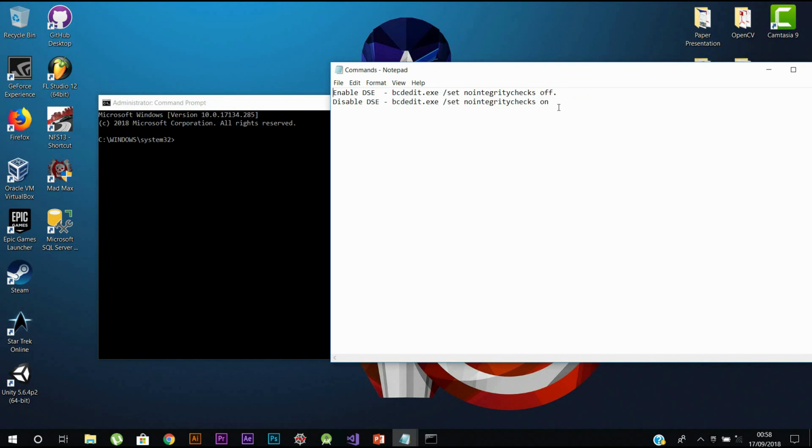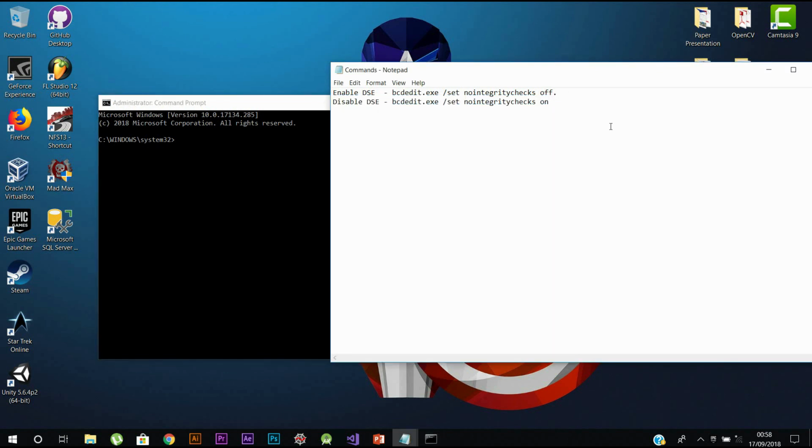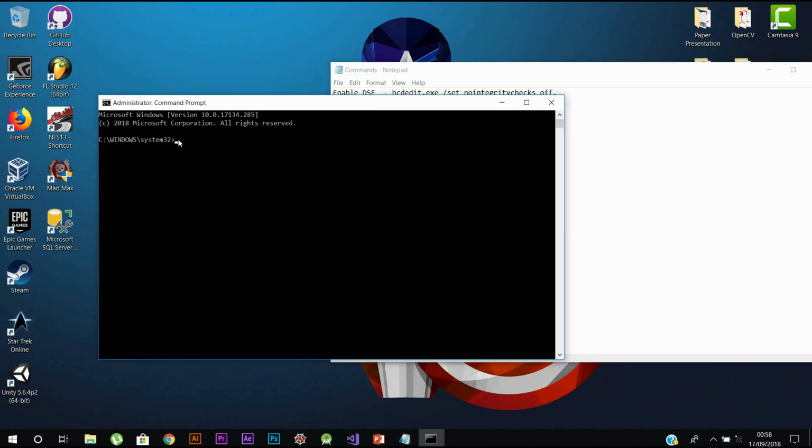So to do that, open your command prompt and copy the code which I have given. I left the two codes in the description. Just copy the one with on and paste it in the command prompt and run it, and you have successfully disabled driver signature enforcement. So now you can install all kinds of development purpose software in the Windows PC.